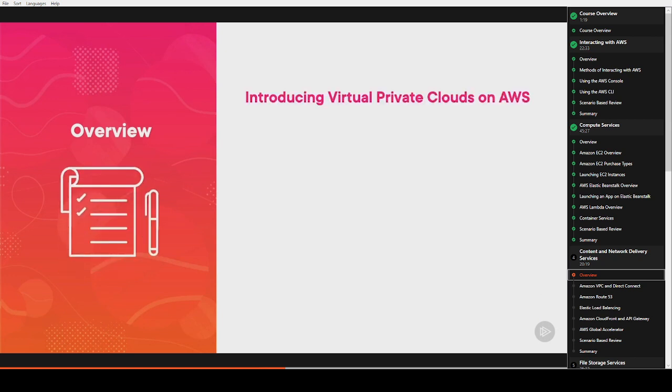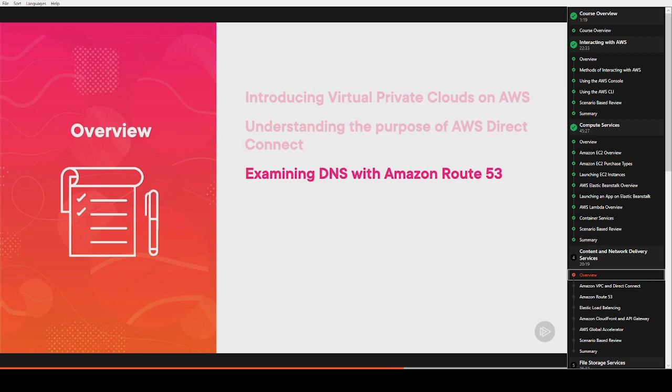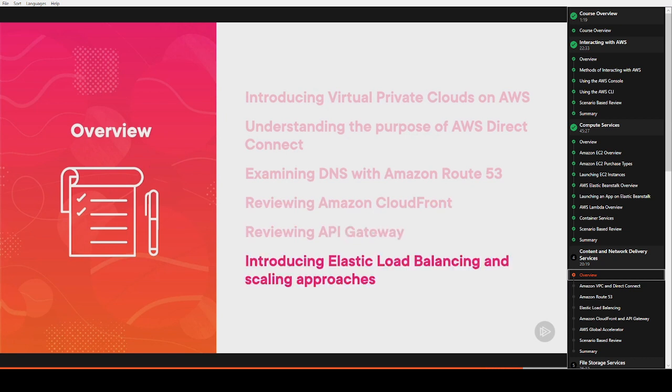First of all, we're going to be introducing the concept of virtual private clouds on AWS. And then we'll be understanding the purpose of AWS Direct Connect, when you would use it and why it's important. Then we're going to be examining DNS utilizing Amazon Route 53. We'll then be reviewing Amazon CloudFront, which we talked about briefly when we were talking about the AWS global infrastructure. And then we'll be reviewing API Gateway. And finally, we'll be introducing Elastic Load Balancing and some different scaling approaches on AWS.